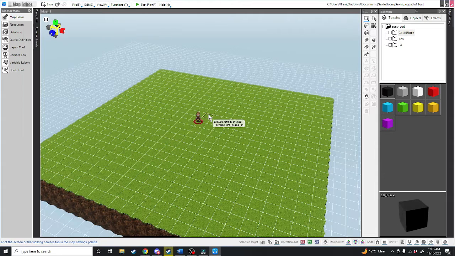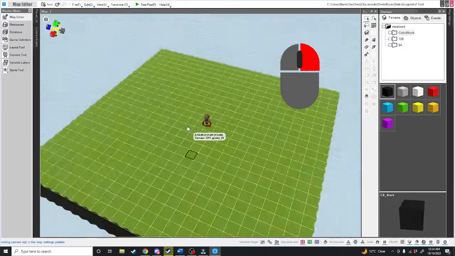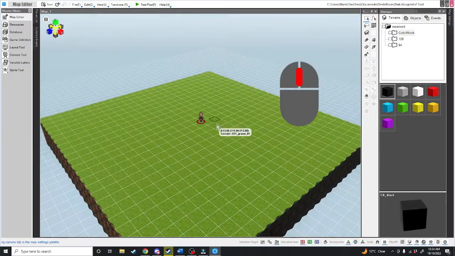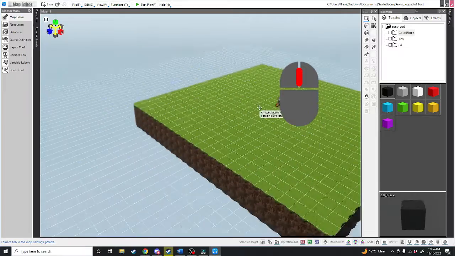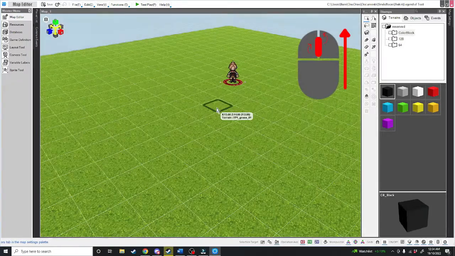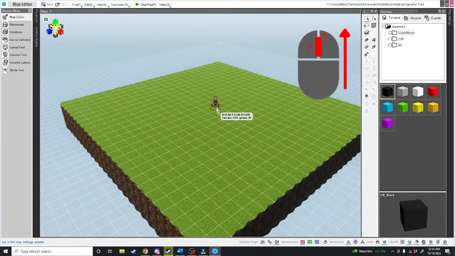This is a 3D space, and if you're unfamiliar with 3D spaces, here's a quick control tutorial. Holding right click will rotate around the 3D space. Holding middle click will shift around the 3D space. Scrolling in and out will scroll in and out of the 3D space.